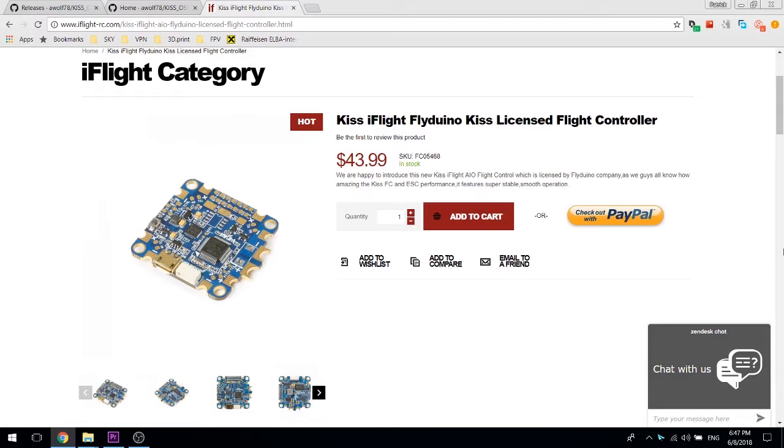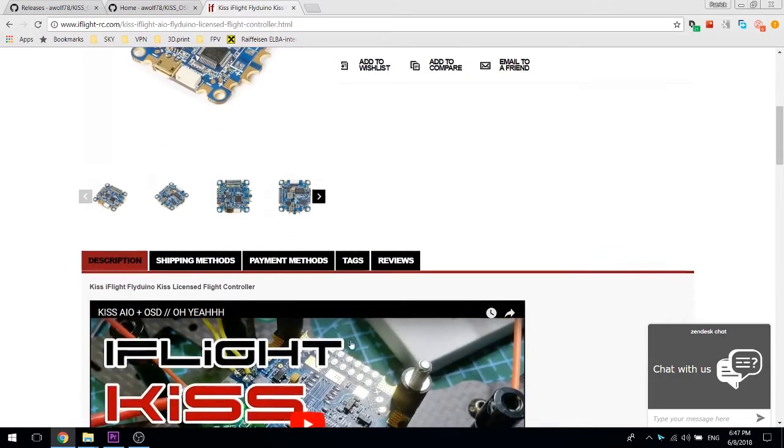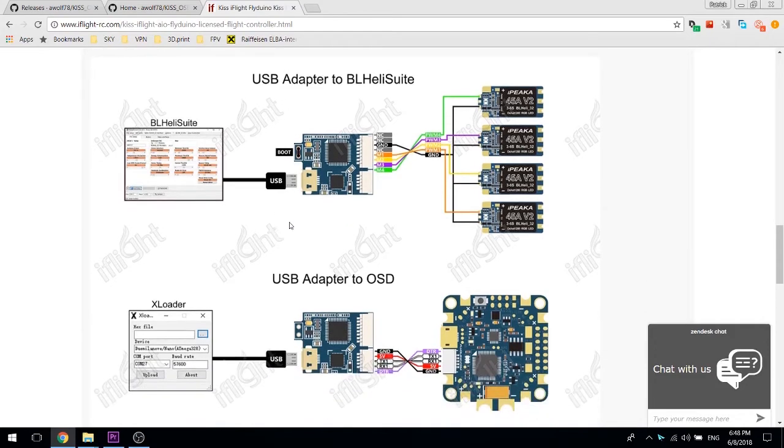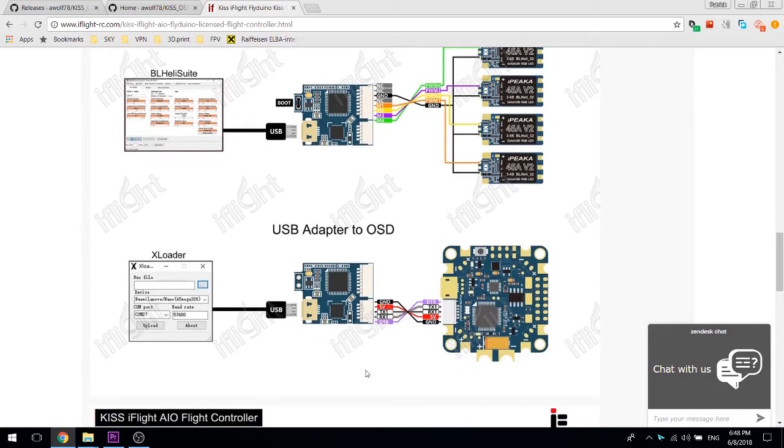People have been asking about the OSD functionality, what OSD we can use and how to upload it, and therefore I want to scroll down over here. In the pack when you buy the Kiss flight controller, you get this USB OSD module, which can also be used to flash the BLHeli ESCs. To flash our OSD in that case, it could be an FTDI adapter, which I used in my last video, or this board, which actually makes it easier.